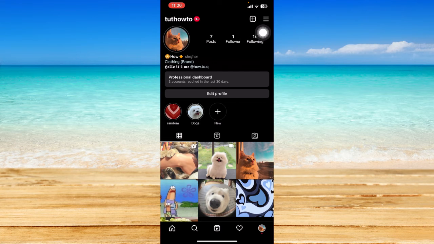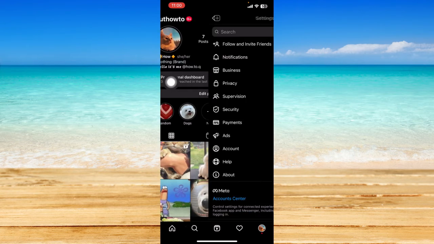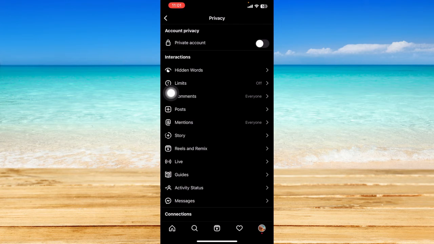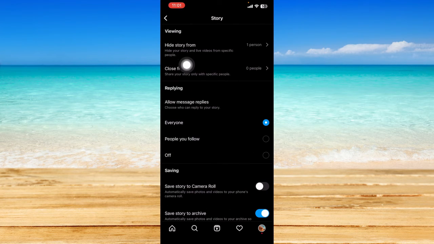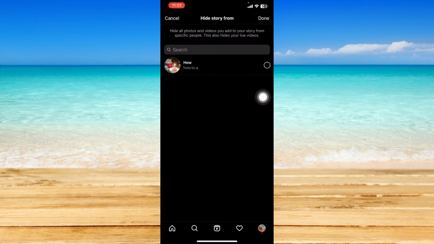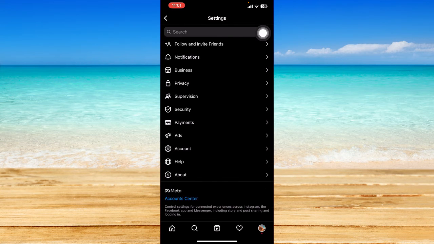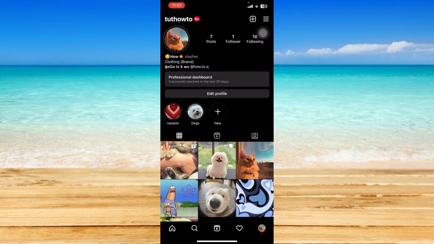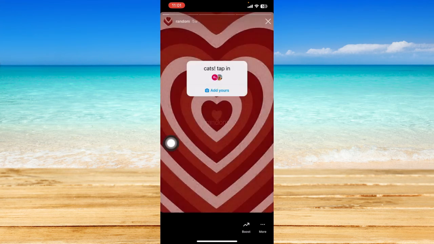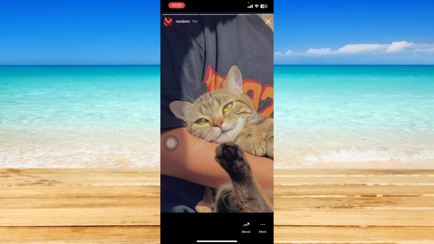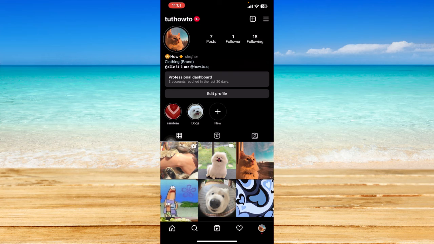So to do that, click on this three bar line at the top right, click on settings, click on privacy, click on story, and click on hide story from, and deselect all of your followers, so all of the people that you selected in here. Now that we deselected them, just click on done at the top right, and everyone can see your future stories again, and they will be able to see your story highlights from here as well without seeing it firsthand from your normal story page. So that ends this tutorial.